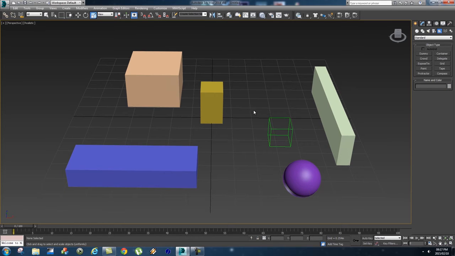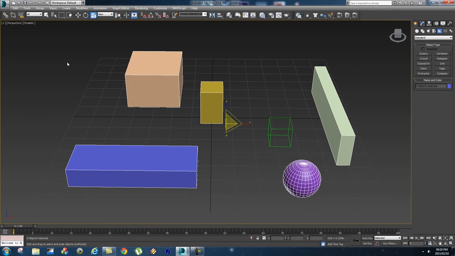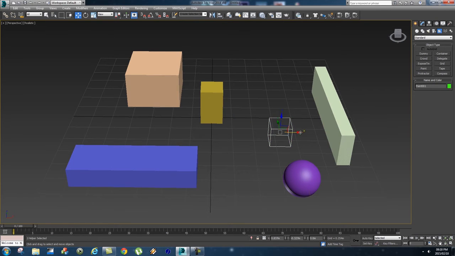So what I want to do next is unlink all these objects from this helper. So I'm going to select them all again. Just drag over them, hold Control, and select your other objects as well. And then next to your select and link, there's a broken chain. Then you just click on that and it will unlink all those objects from your helper. So if we select the helper again and move it around, it won't affect any of the objects.